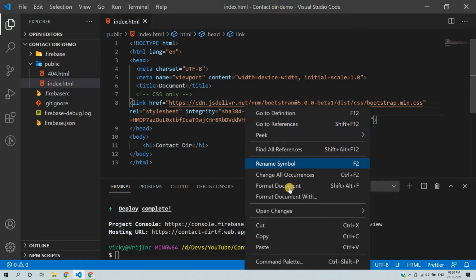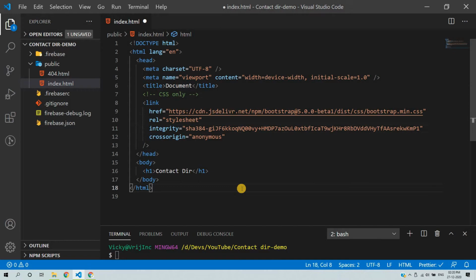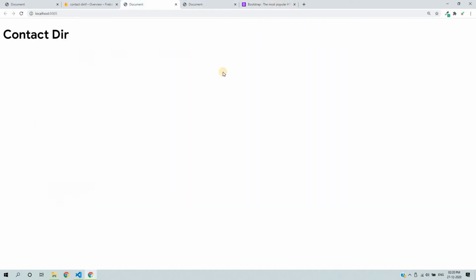Okay, so I have added the Bootstrap CSS, and I can reload this page. Yeah, my Bootstrap is working because the font size and font properties changed.